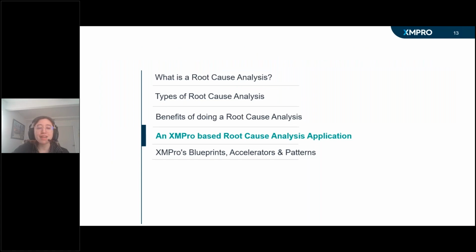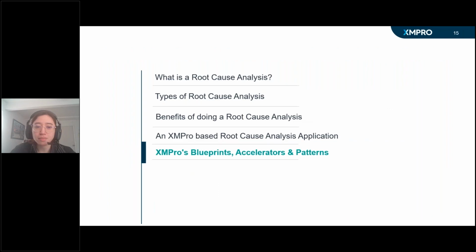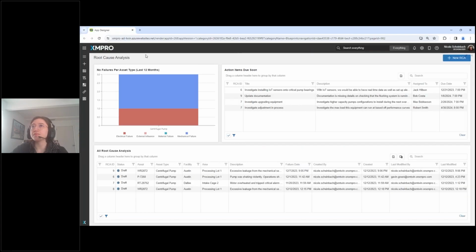The XMPro-based root cause analysis application. So now I'm going to take you through the actual demo, and you can see what we've provided in terms of a blueprint. Second, as I bring up this demo. All right, so we have here the demo.